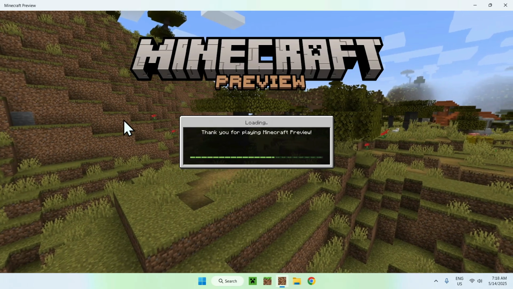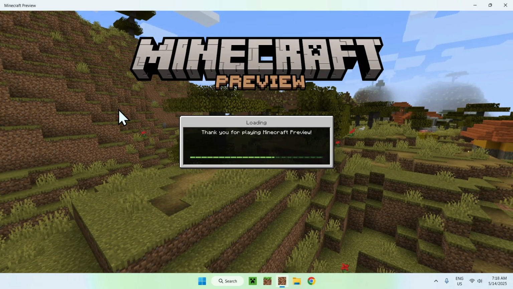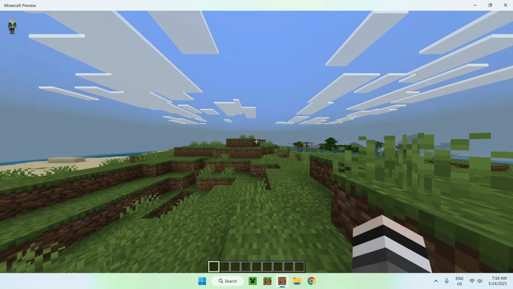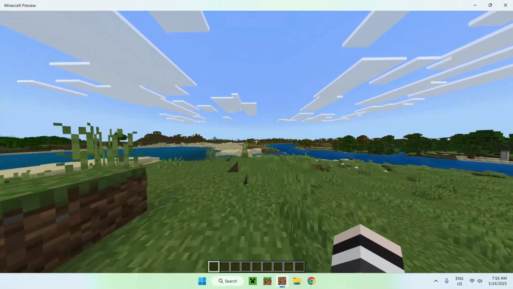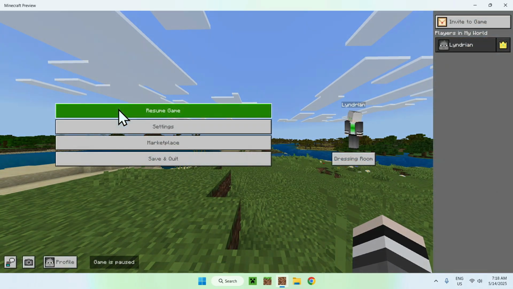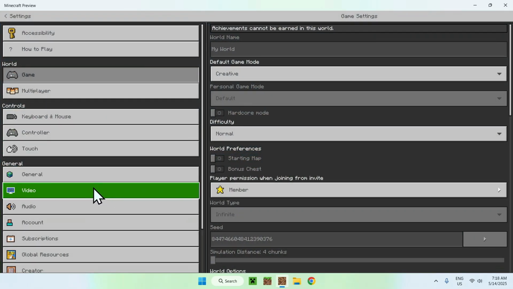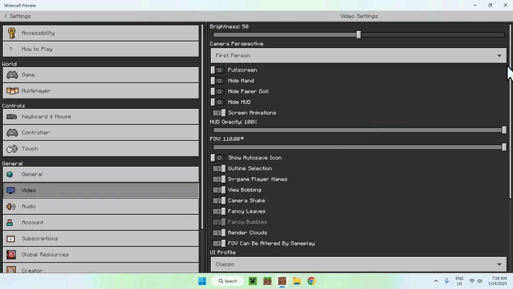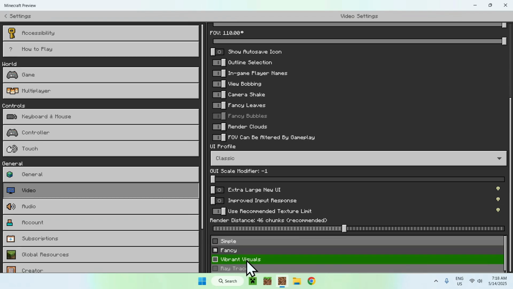So basically, all we need to do here is wait for this to open up a world for us. Okay, and once we have Minecraft Bedrock here, all we want to do is go to our escape key or game menu key. Here you'll see settings. Now once you're in settings, you want to go to video. Then scroll down all the way to the bottom, and you'll find graphics mode here. Just click on fancy, and I'll click on vibrant visuals. And this just activates vibrant visuals.